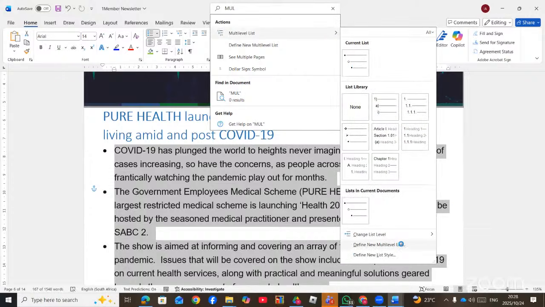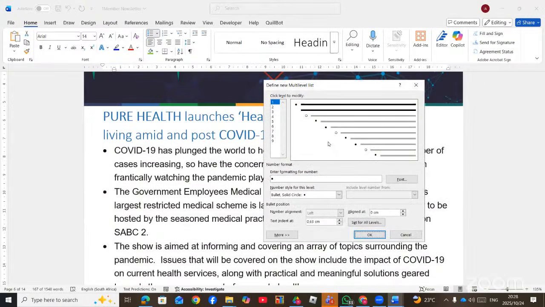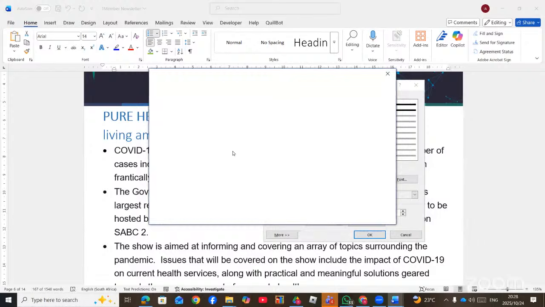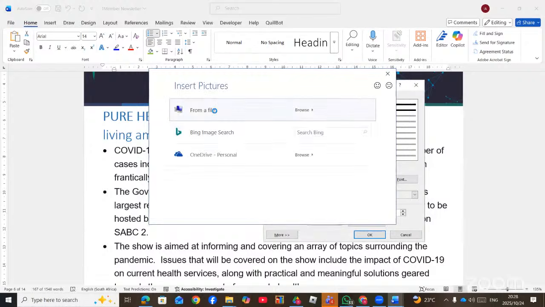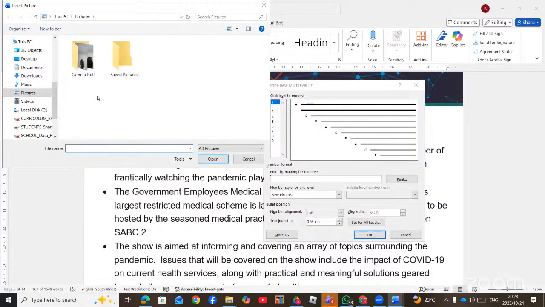And then you choose define new multi-level list. So here, the first level is an image. So you click there and you go to number style for this format. You go and choose new bullet or new picture. And from file, the picture was one bullet.